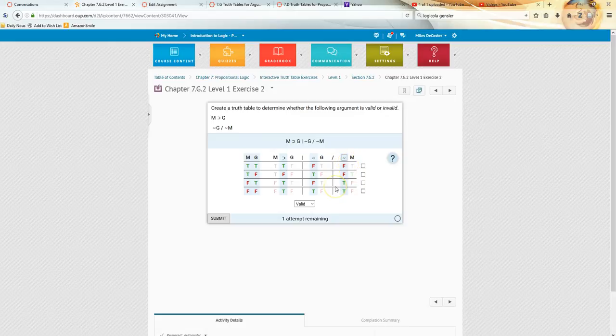And so what I'm looking for is a case where I've got my conclusion false and all the premises true. So when I do that, as a strategy here, I'm going to ignore lines that have true conclusions, because that can't invalidate my argument. The only lines that can invalidate my argument are ones where the conclusion is false.